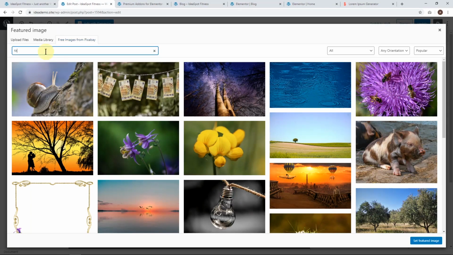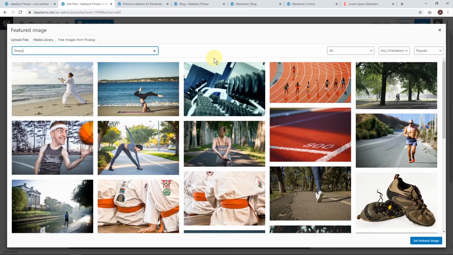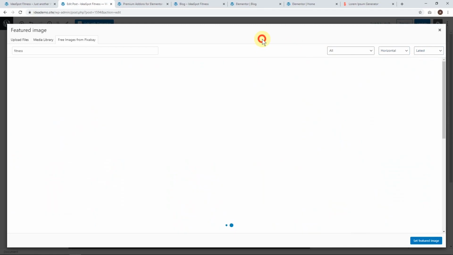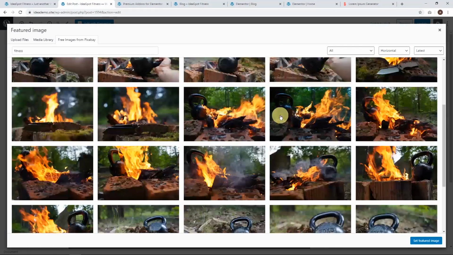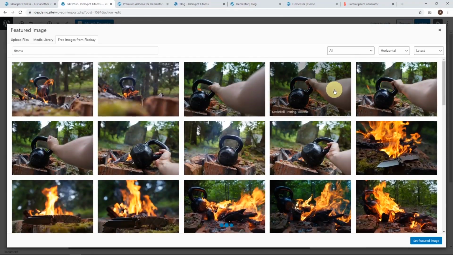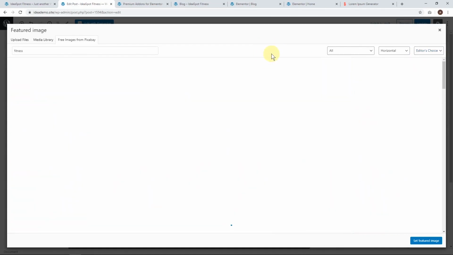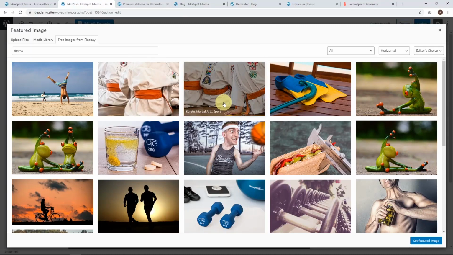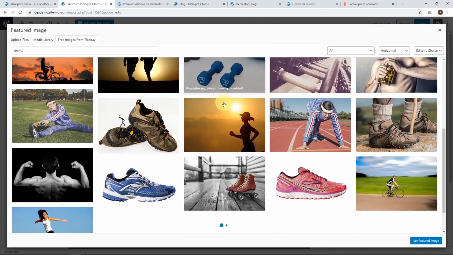So I might search for fitness here, and let's look at, we want horizontal orientation, and let's search by the latest maybe, just to keep things fresh. So someone's posted some kettlebells. I don't think those are any good. Let's look at editor's choice perhaps. There we go. So there we've got some fitness pictures.